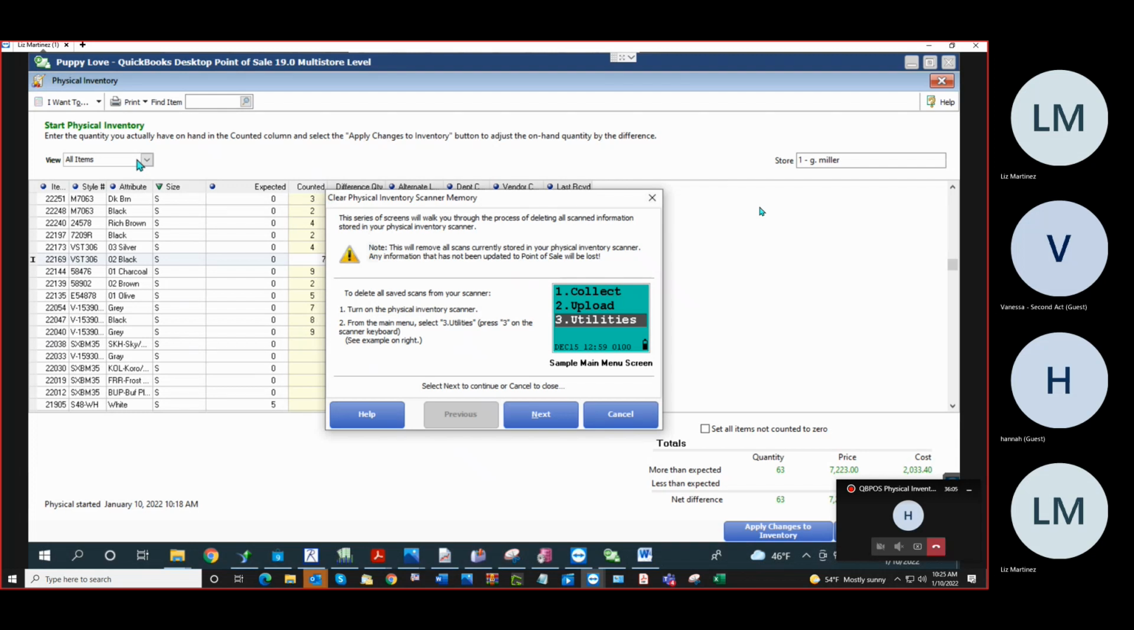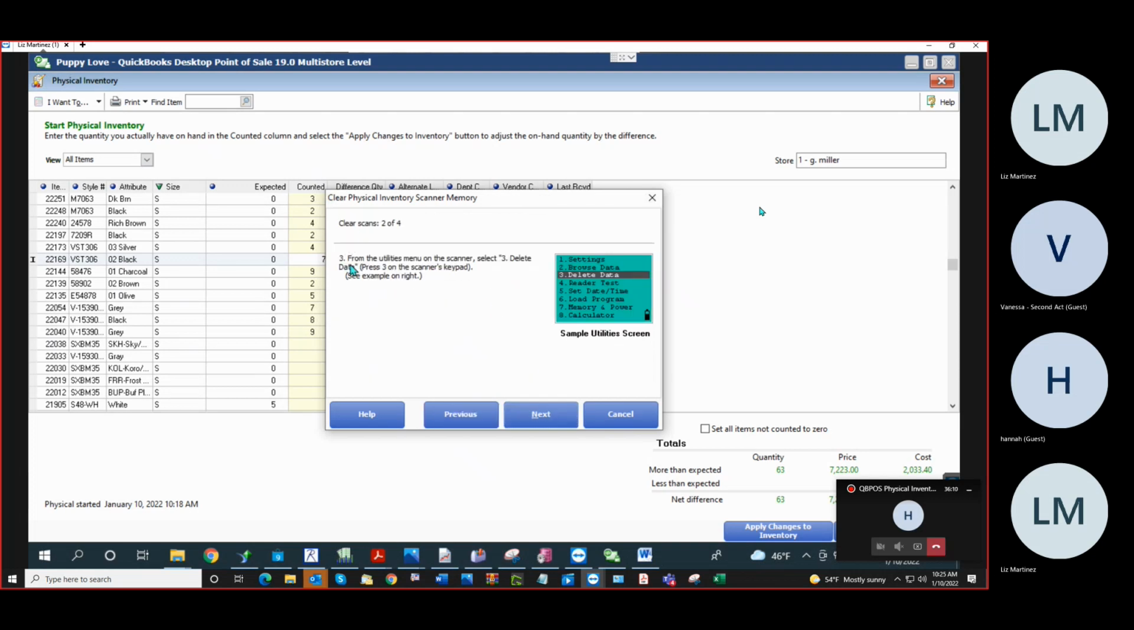So 1, turn it on. 2, get to that main menu, utilities. Tells you select on utilities, then select 3, delete data. And this is what your actual Cipher Lab scanner screen will look like. You hit next, and you say yes, all data. This is actually how we would also clear out the last scan. So if somebody just accidentally messed something up, they know that they did this. Instead of waiting to fix it when we get here to our physical inventory screen and upload that bad scan, just have them go through the same exact process and delete the last one they just did.